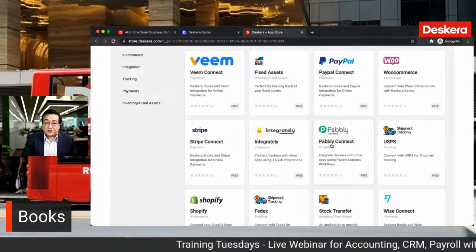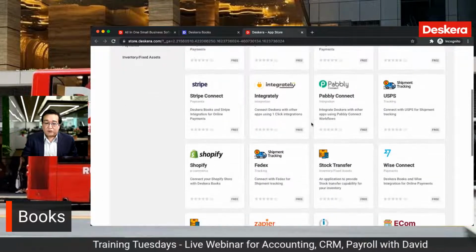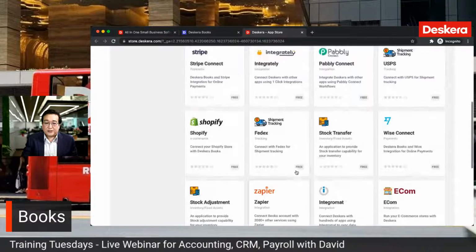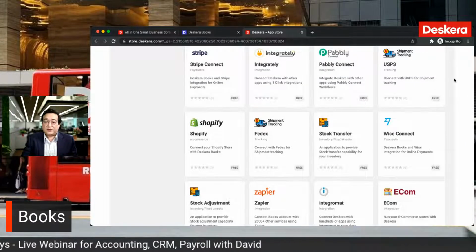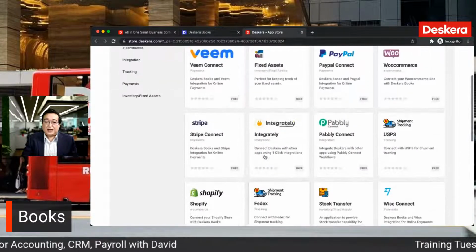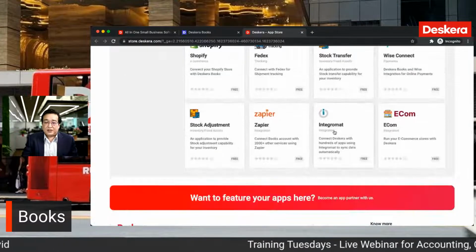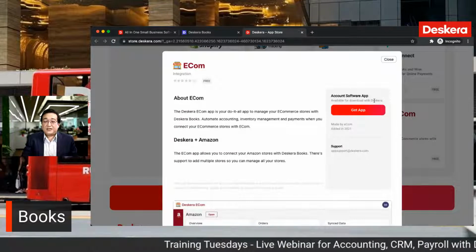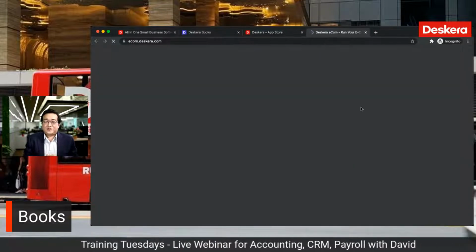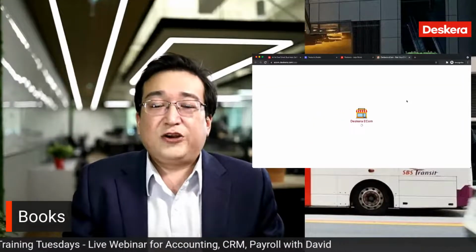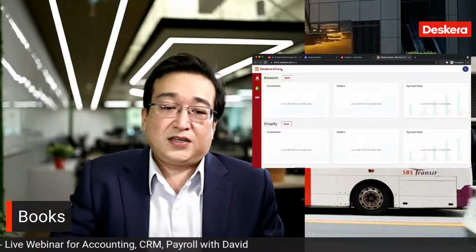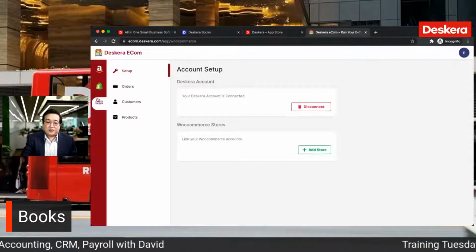We also have our fixed assets, we have our stock transfer, we have our stock adjustment. If you want to track your shipments, we have USPS and FedEx. And we also connect to Integrately, Pabbly, Zapier, and Integromat. And we have this e-com app. Inside here, you're going to be able to connect to Amazon, Shopify, and WooCommerce.